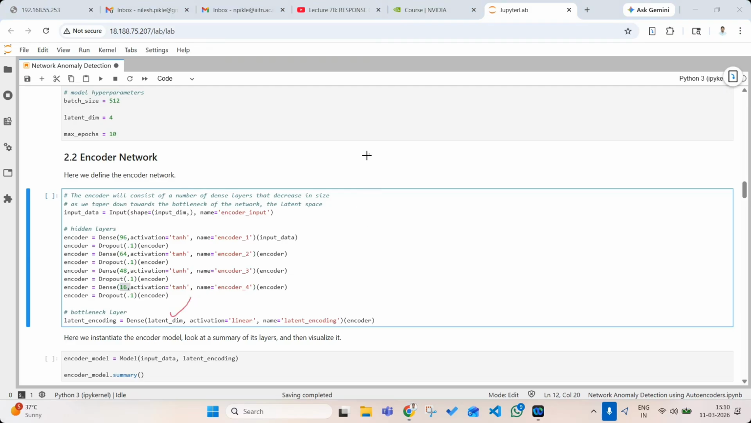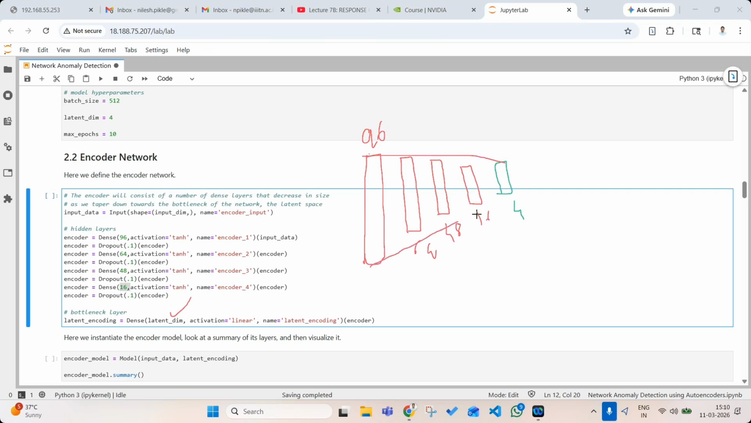So in the first layer, we will be having 96 neurons. In the second layer, we'll be having 64. Then we will be having 48. Then we will be having 16. And then finally, we'll be having 4. So this is your latent space dimension. This is your encoder. Now you can see here, this is how I designed your encoder. So this is our encoder part. You can see in every subsequent layer, the number of neurons is getting reduced.